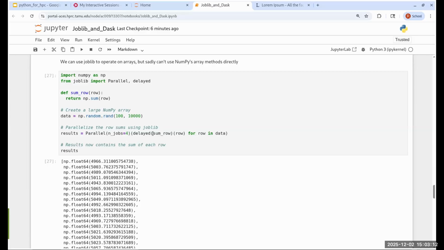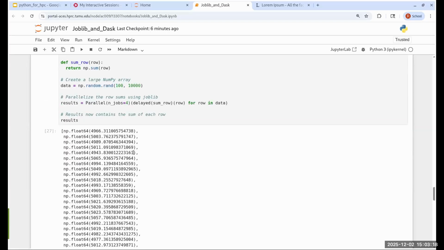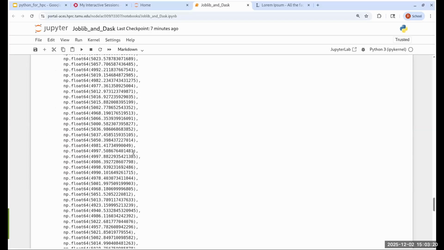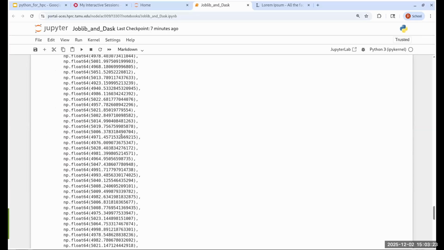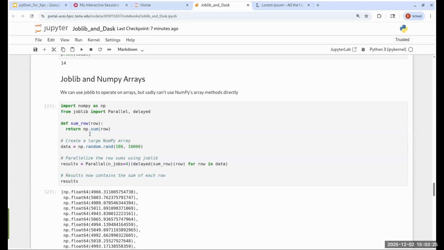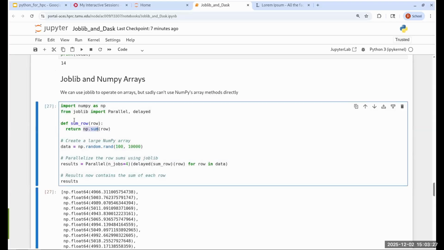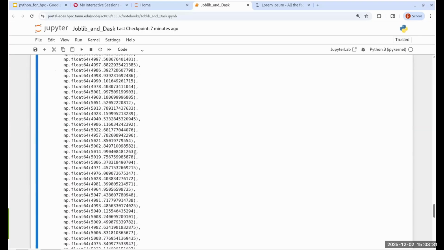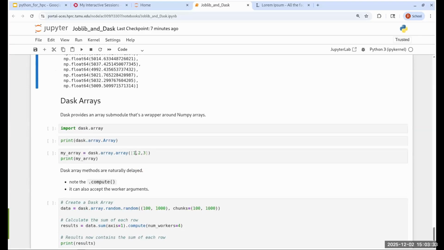It would be helpful if I could visualize this, but sadly, there's no way for me to visualize this using only Joblib and NumPy. So yeah, you can add together some numbers, but it was kind of awkward. Like, really? Wrapping NumPy sum in another function? That's not great. So can Dask do better?